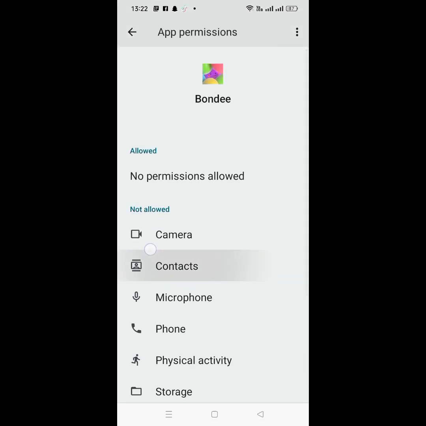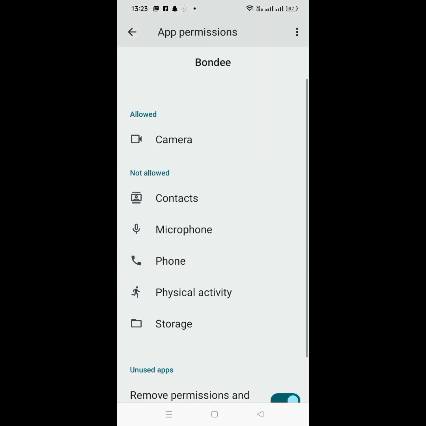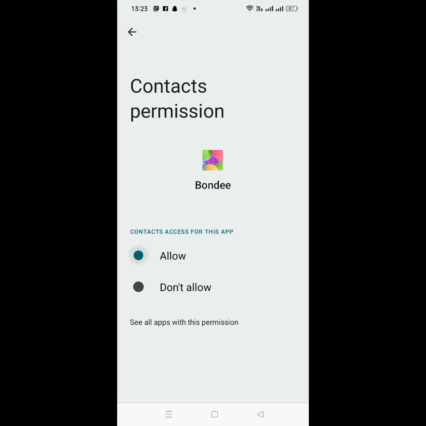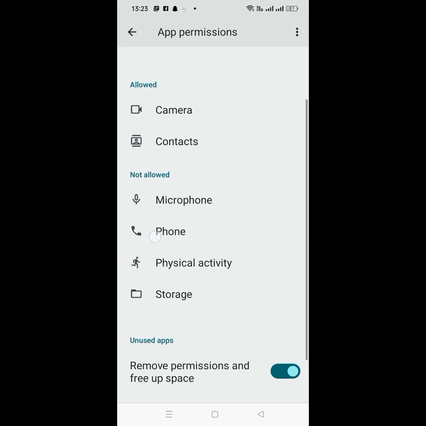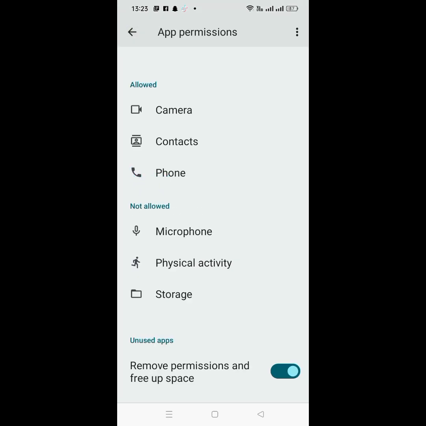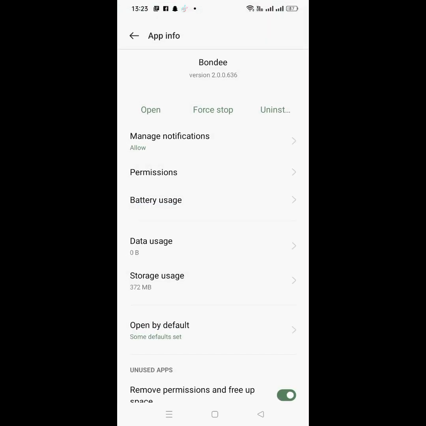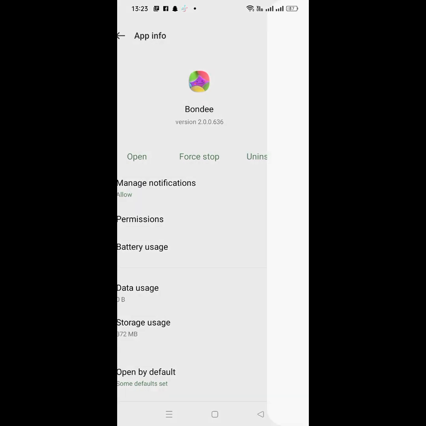You make sure that you tap on all permissions, allow camera and contacts, and go back and tap on phone number and tap on allow and tap on go back, tap on notification.